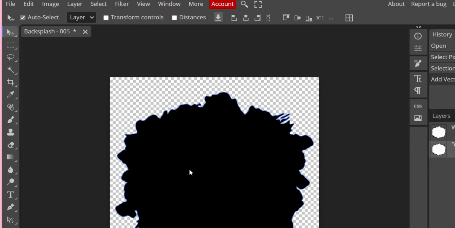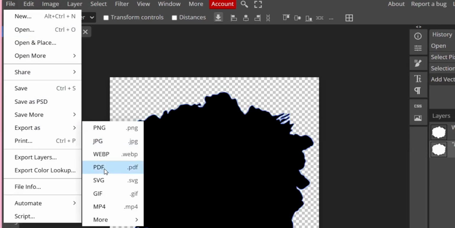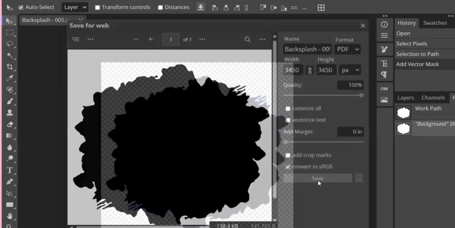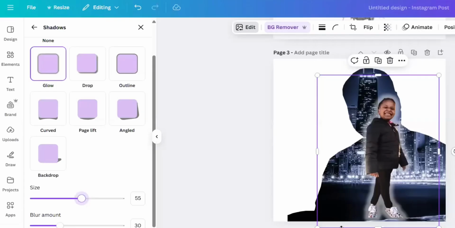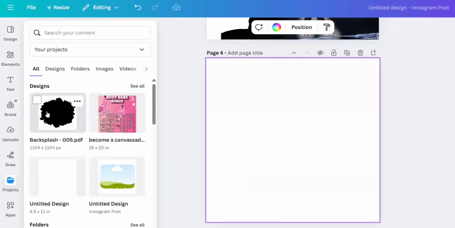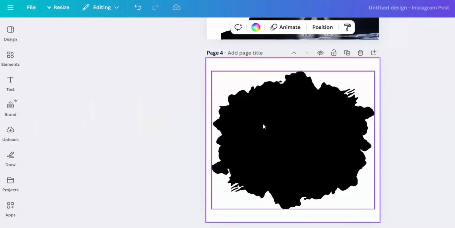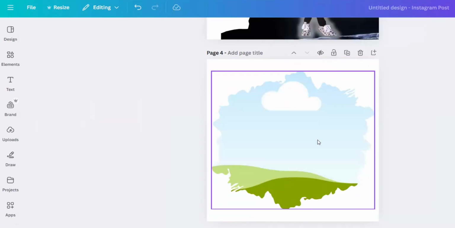Now what we want to do is download it, export as PDF. Yes, you can upload a PDF to Canva. Leave all that at zero and then go ahead and click save. Go back over to Canva and we want to do upload. We're going to put that in there. And then what we're going to do is right click and then say detach image. And there you go. That is how you can make a frame outside of Canva.